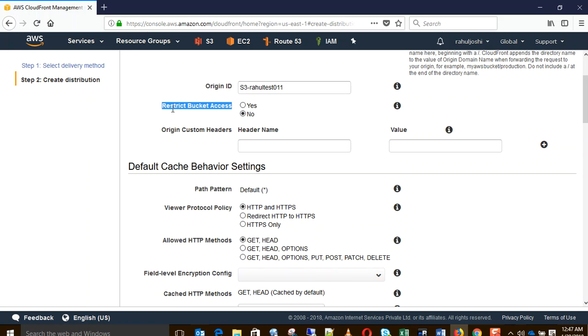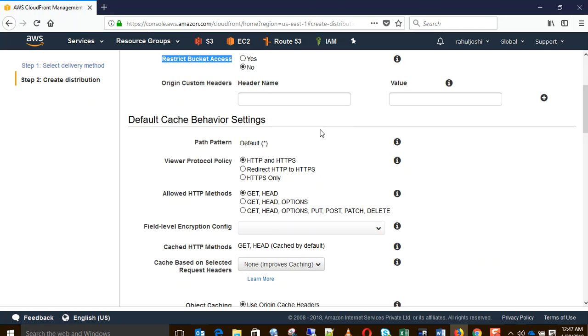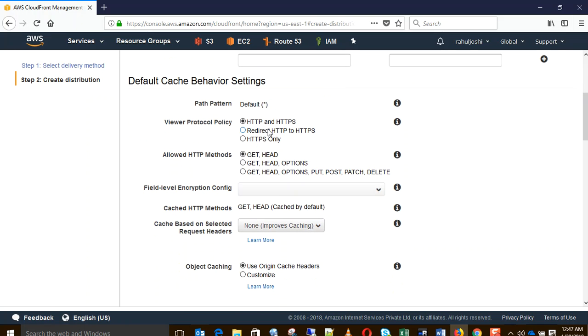Another option is restrict bucket access. If you want to restrict access, then you can put yes. I don't want to do that, so I'm just selecting no. This is the custom header. If you want to put any custom header in your website, you can just write it down here with its value.